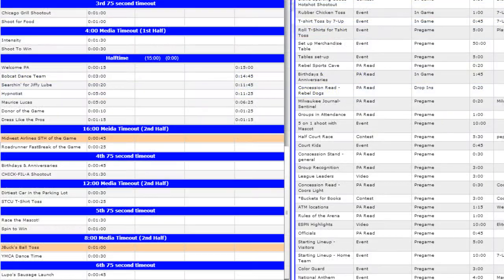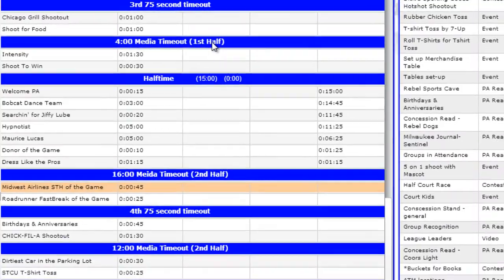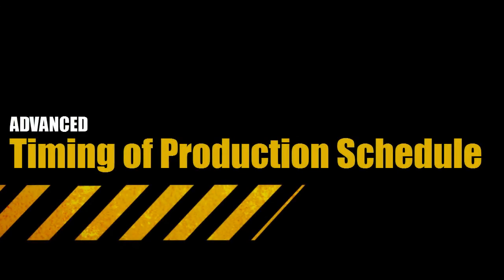For in-game, post-game, as happens, and drop-in segments, 2 times will show up: the total duration and the amount left to fill. If these times do not show up, click the segment bar and set the duration of the segment. This has been an advanced look at the timing of production schedules in ScriptPRO. Until next time.